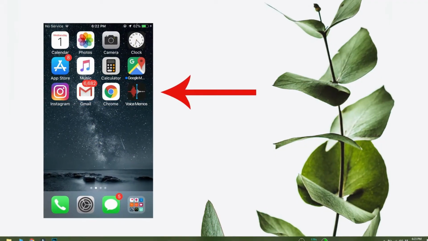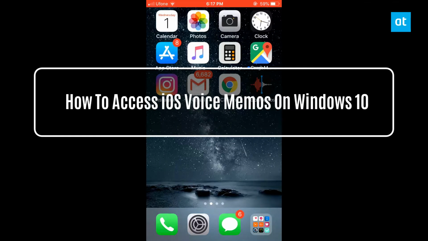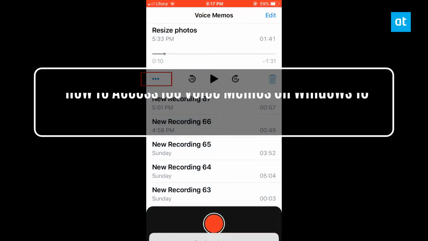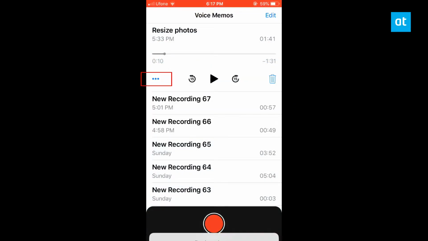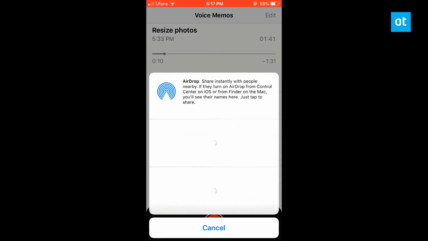If you need to access iOS Voice Memos on Windows 10, there are two ways you can do that. Open the Voice Memo app and tap the More Options button under a voice memo. Select the Share option from the menu that opens.